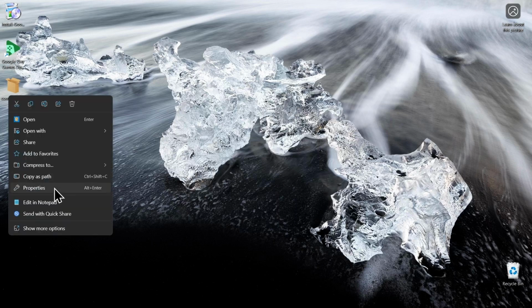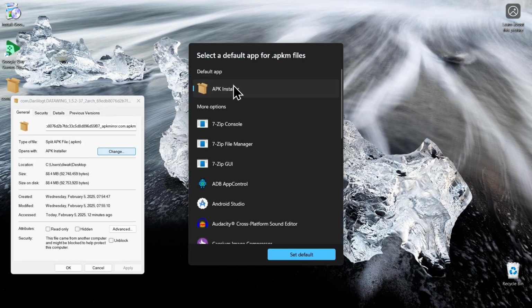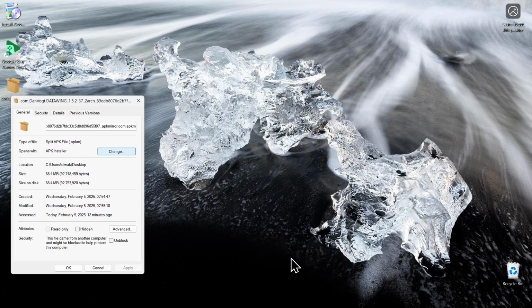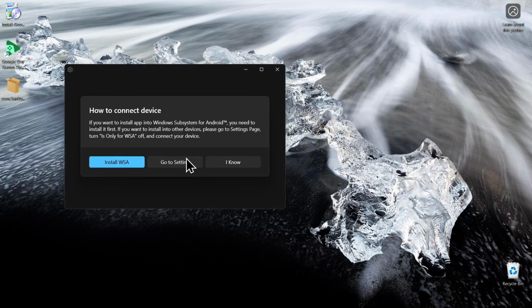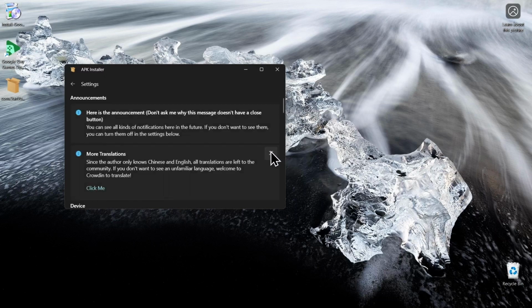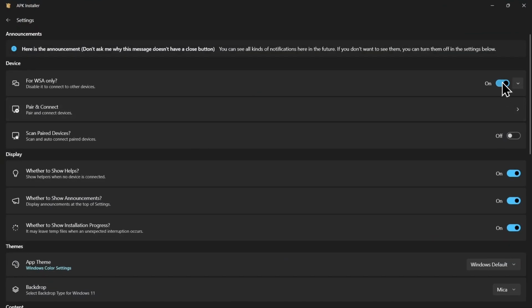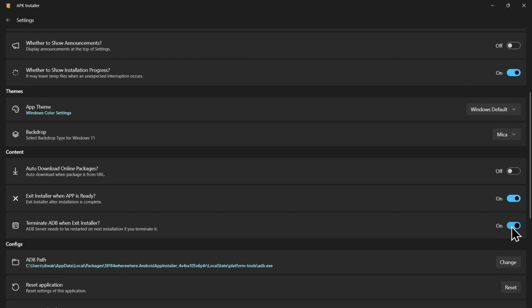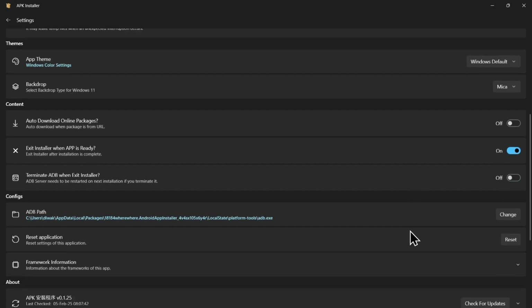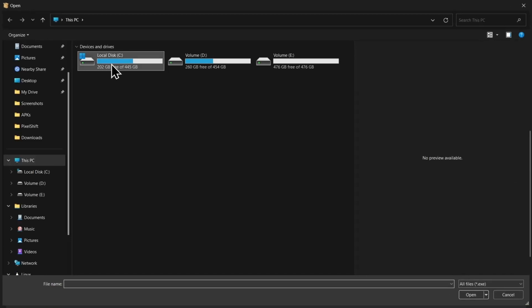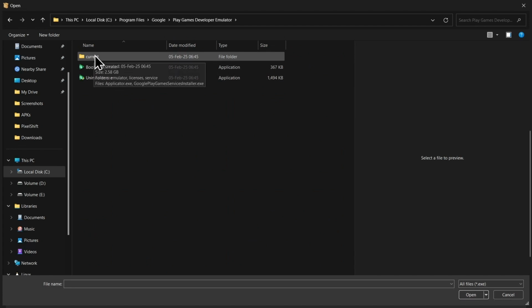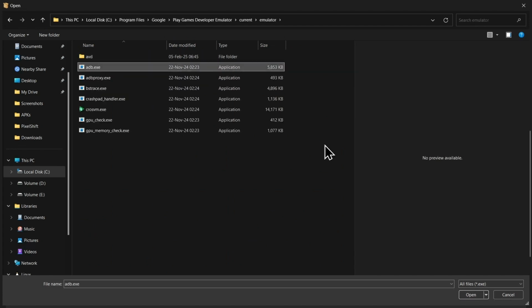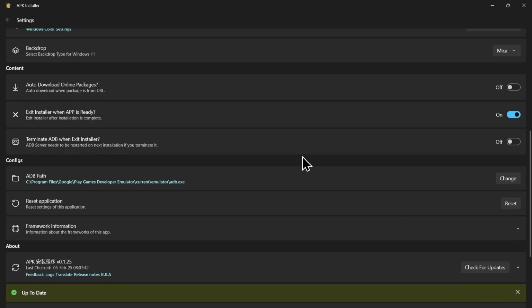Go to the APK that you have downloaded and in Properties, change the default for APK extension to APK installers, and then open the app. Once this window appears, go to the settings and then turn off these options. And then in ADB path, click Change and navigate to the folder where the Play Games emulator is installed. Then open current folder and then emulator, and then select the adb.exe file and click Open.